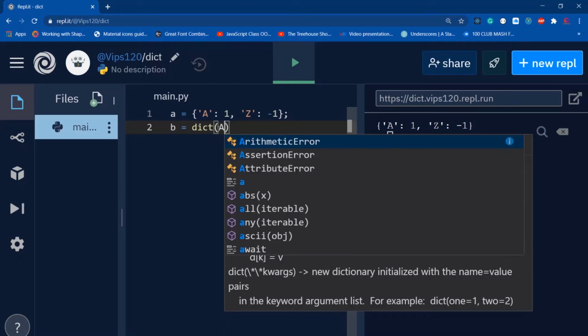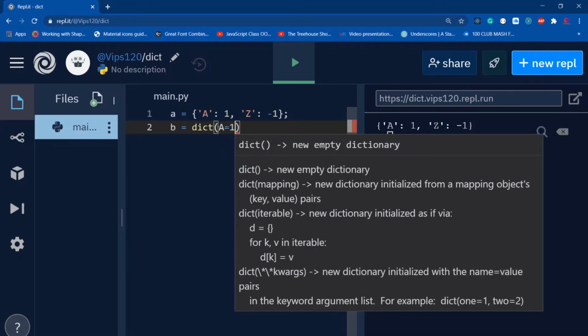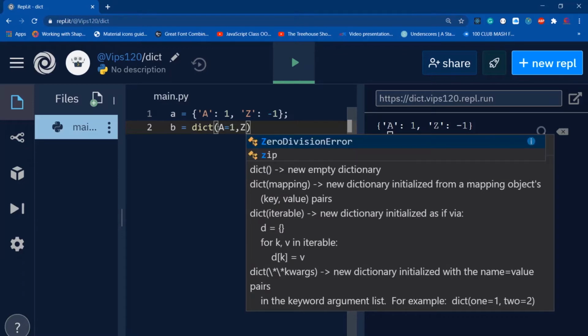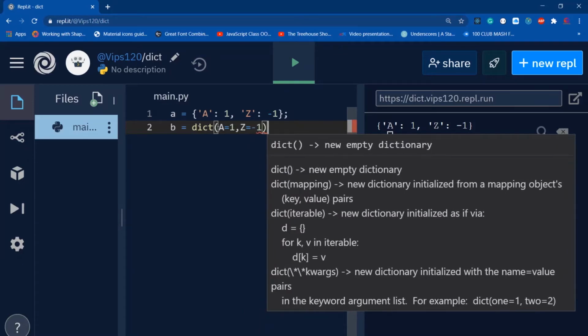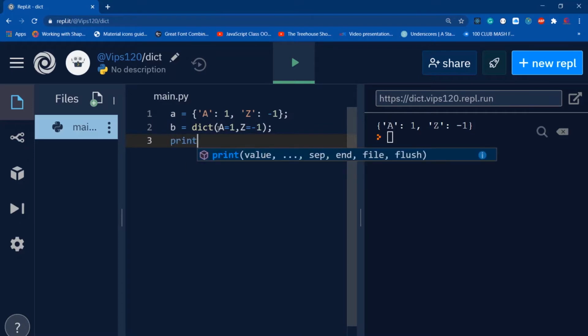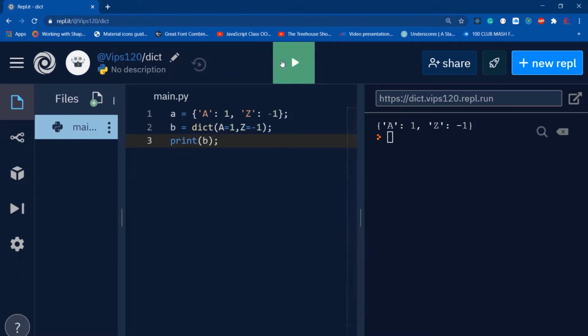Again I just write a is equal to 1, comma, z is equal to minus 1. Let me print b and run this. And there we go: a colon 1, z colon minus 1. So these are the approaches on the basis of which you can use dictionaries. Okay, let's go ahead and do something more.